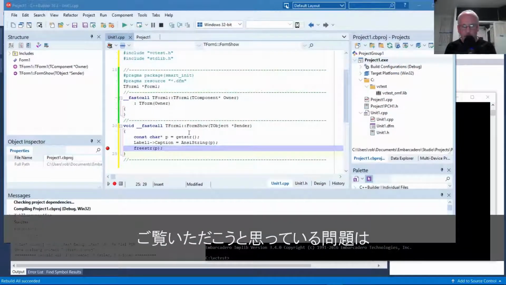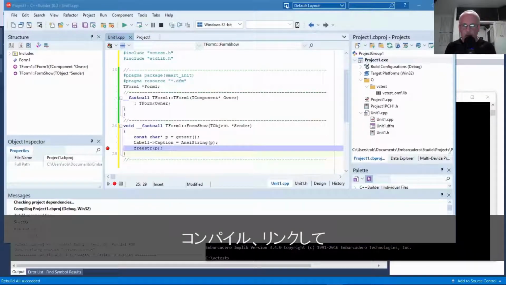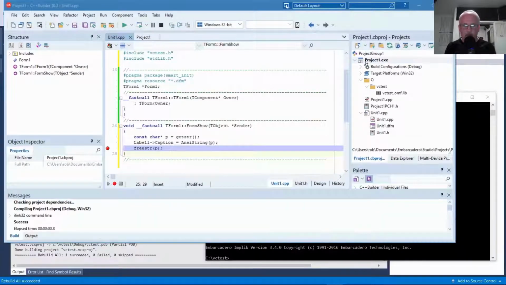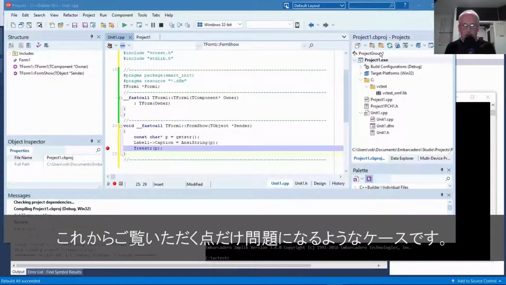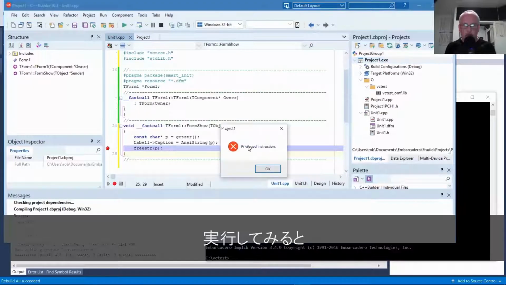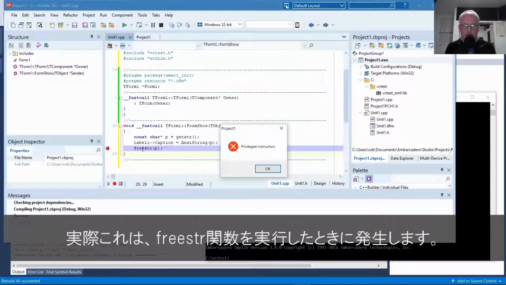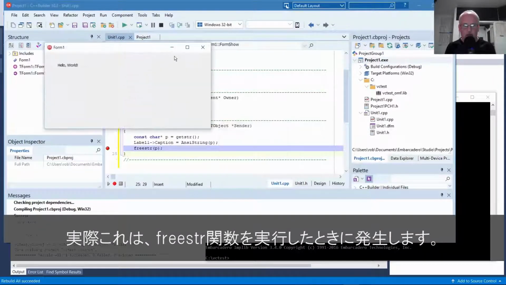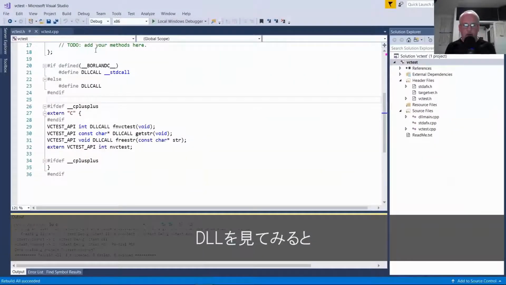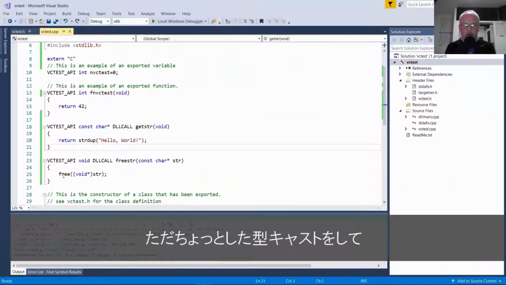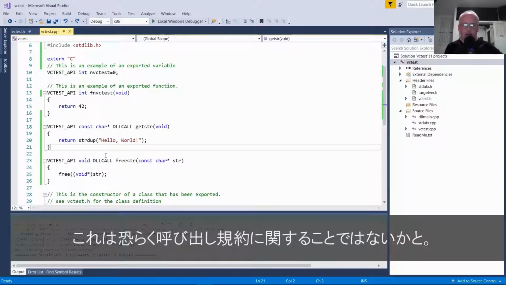So a problem I'd like to demonstrate now is a situation where the program compiles and links and seemingly runs okay, except, well, I'll demonstrate the issue here. So we run it, and we see this privileged instruction exception. That's actually happening when it's executing this freestir function, which is calling into the DLL. Looking at the DLL, there's really nothing too complicated, it just calls free with a little typecast here. So this is telling us there's a problem with the calling convention.